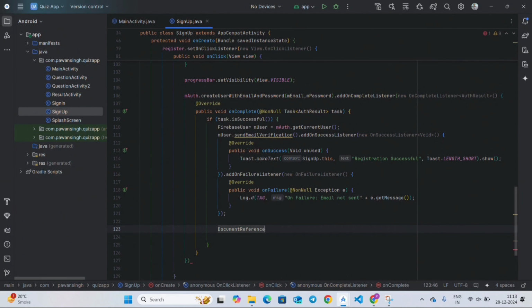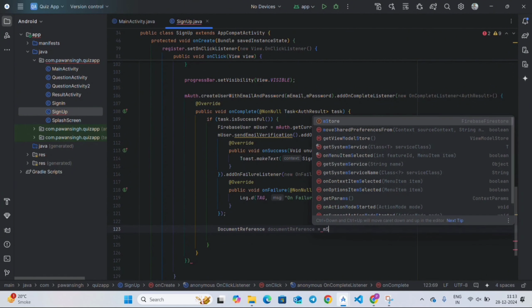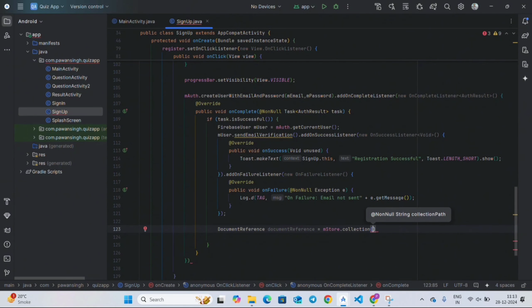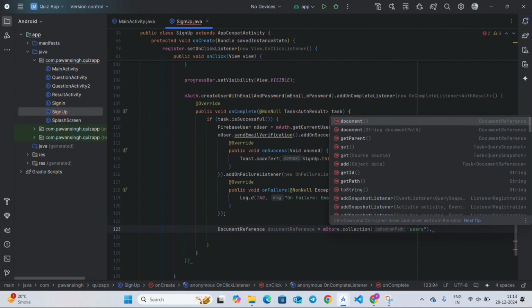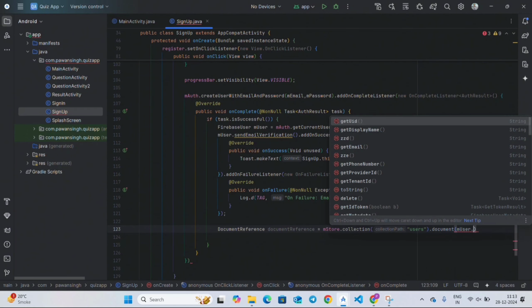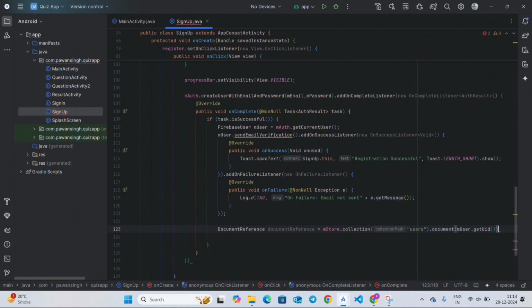So write here documentReference is equal to mStore.collection, and inside double quotes "users", and after users write .document, and inside the document pass here mUser.getUid() and close it. And after this create a hash map.